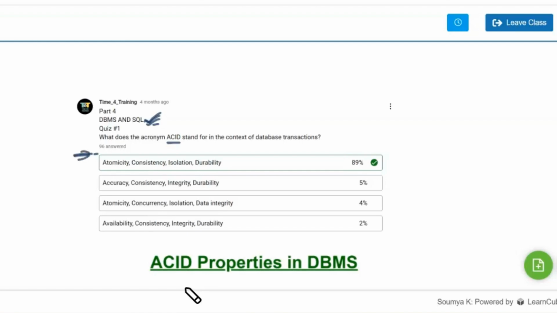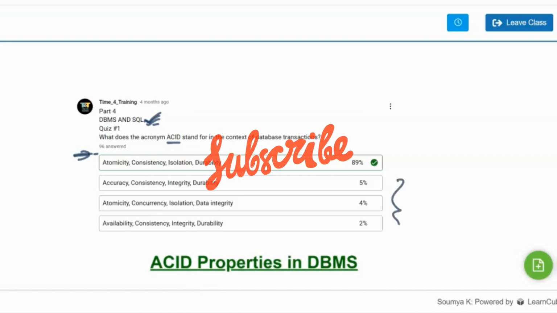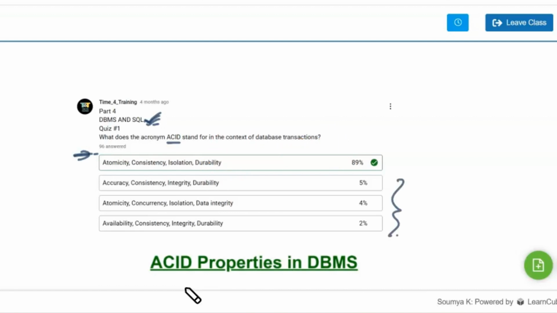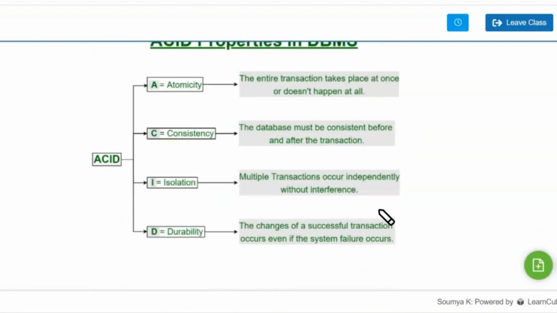96 people have answered this question, and the correct answer is the first one. A stands for atomicity, C for consistency, I for isolation, D for durability. So many have given the right answer, though we have got wrong answers as well. So these are not the right one. So why is it not right? Let's see what an ACID property is.